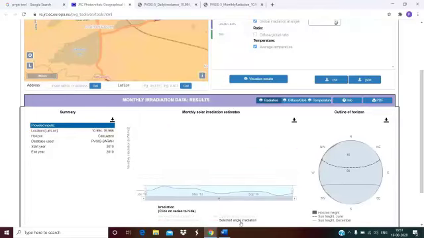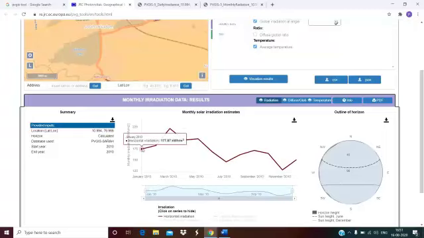So we can select these parameters one by one. This is the horizontal irradiance. In January, horizontal radiation of 177.87 kilowatt hour per meter square has been generated on an average. This is in February, March, this is in April, May, and it goes on like that. This is your horizontal radiation.